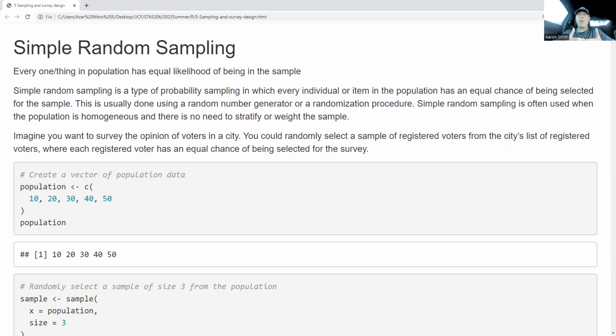Simple random sampling is often used when the population is homogeneous and there is no need to stratify or weight the samples. So let's think about an example. Imagine you want to survey the opinion of voters in a city. You could randomly select a sample of registered voters from the city's list of registered voters, where each registered voter has equal chance of being selected for the survey.